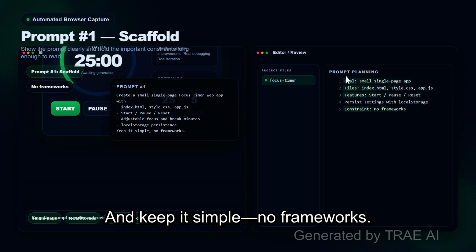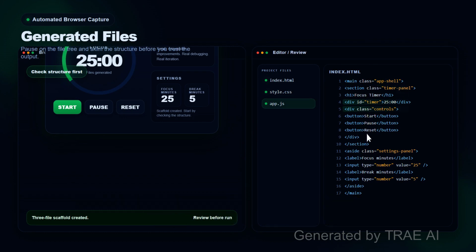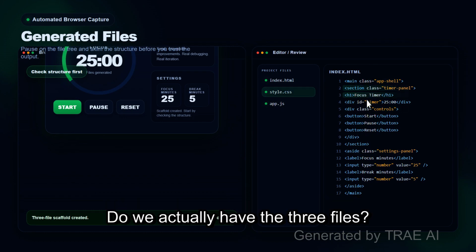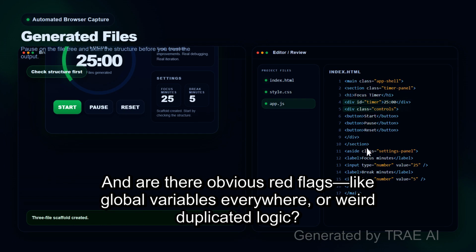When Codex responds, I'm looking for a few things before I even run it. Do we actually have the 3 files? Is the code organized, or is everything jammed into one giant function? And are there obvious red flags, like global variables everywhere, or weird duplicated logic? Okay, we have the files.